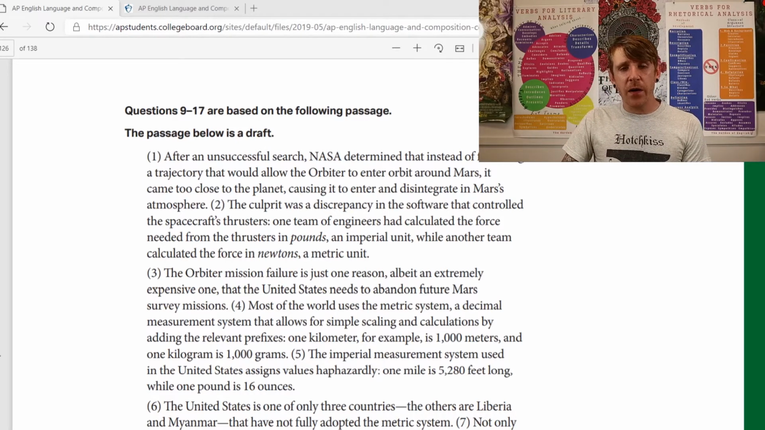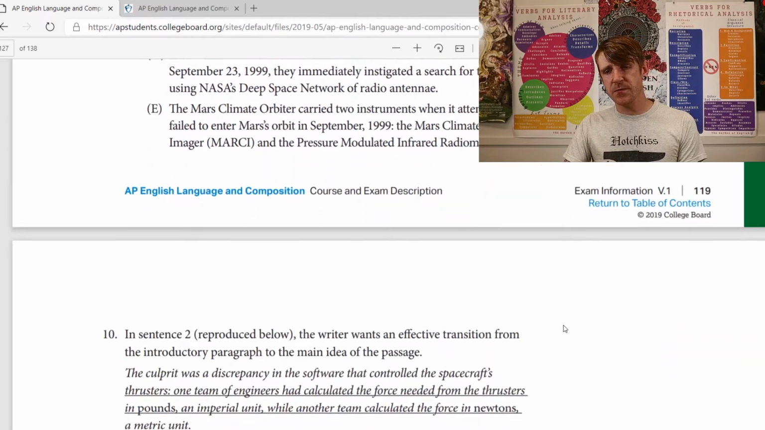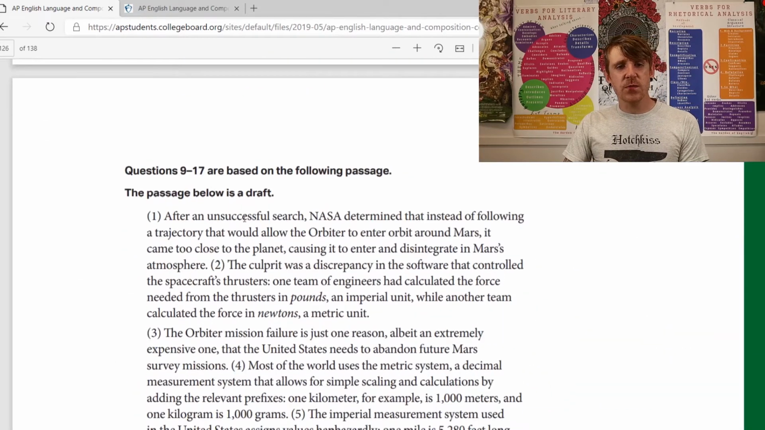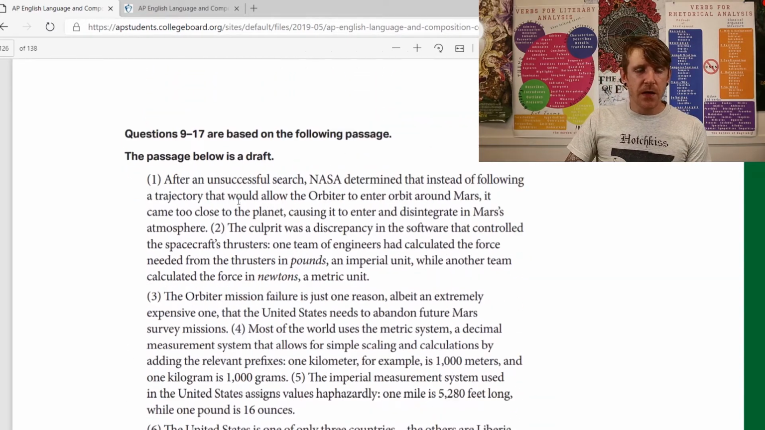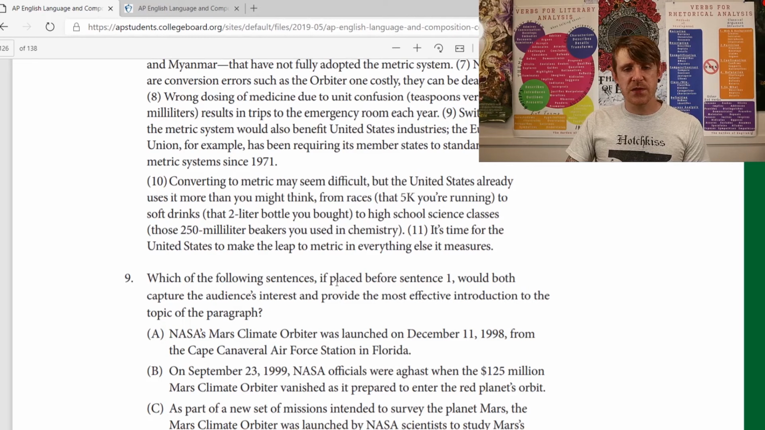So anyway, what I have up right here in front of me on my screen is the course and exam description. And this is actually page 119 of that. This is where we see that kind of, hey, the following passage is a draft, okay? And when we have this following passage being a draft, we have all of these multiple choice questions.